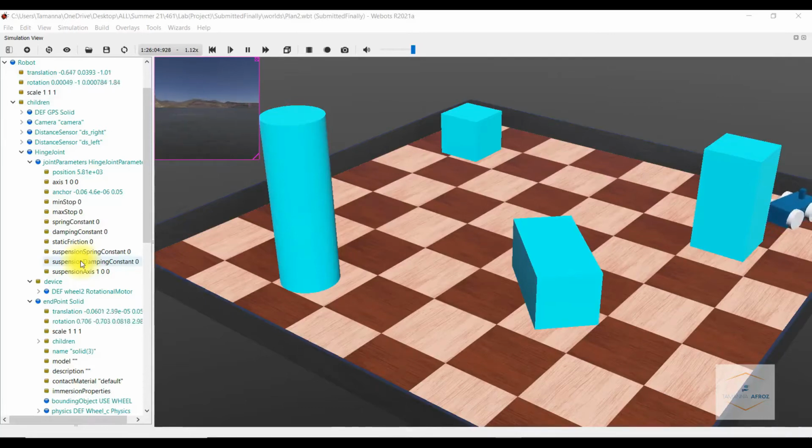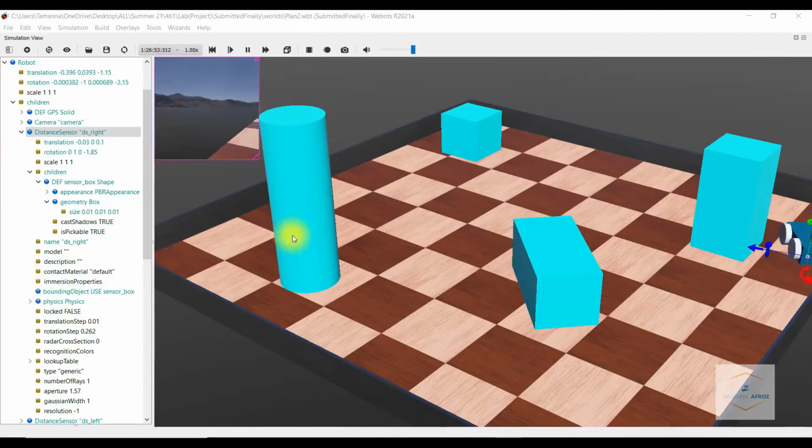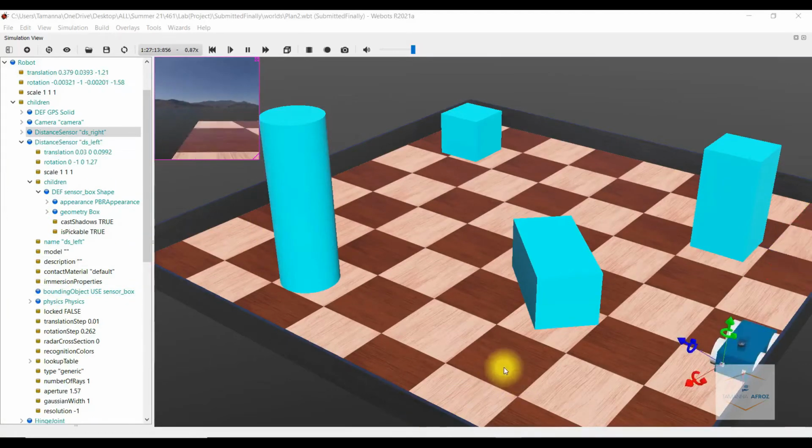Then for making the other three wheels, I basically copy pasted the first wheel three more times and changed the translation. Now for the distance sensor, I added distance sensor under children of robot and gave geometry and appearance under shape of children of distance sensor. Then I changed the translation, rotation and scale and gave collision and physics as well. I copy pasted the first distance sensor again under children for the second distance sensor and changed the translation, rotation, and name.